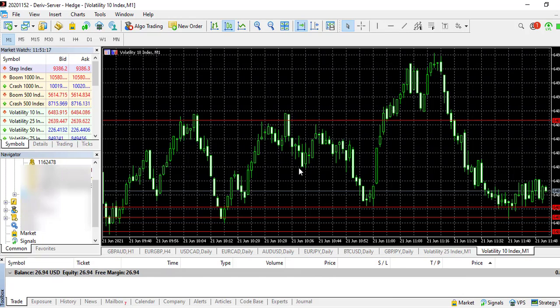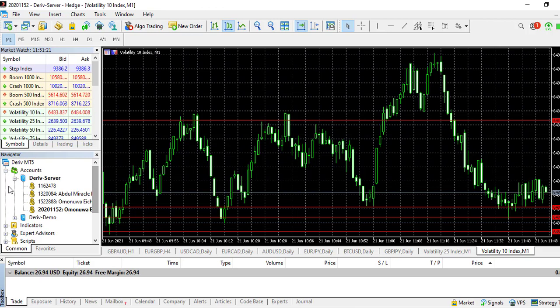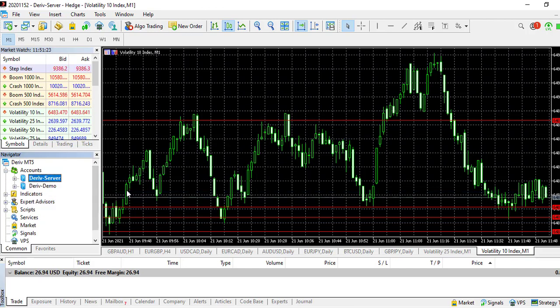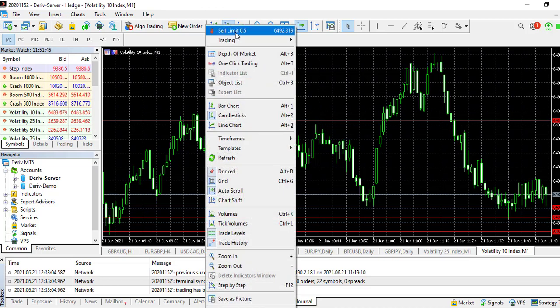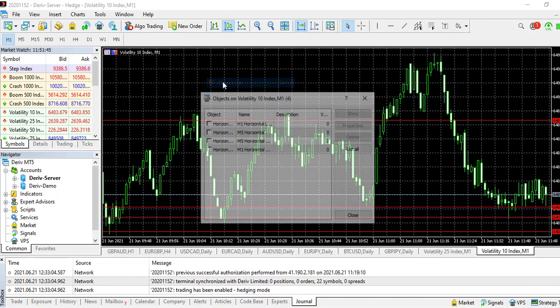Now, on analyzing the charts, the way it works is this. You're going to look from the bigger time frame to the smaller time frame. I've already put some levels, but what we can do is that I can remove them for your sake, then we'll look at it again.